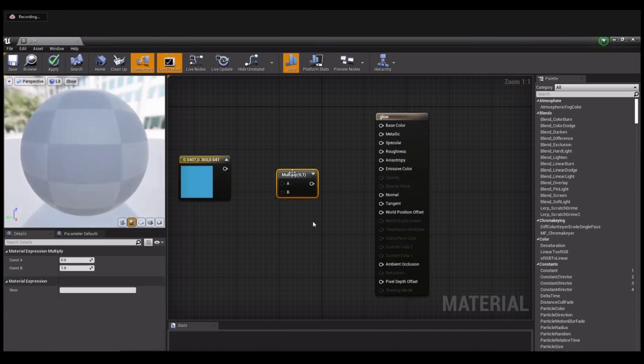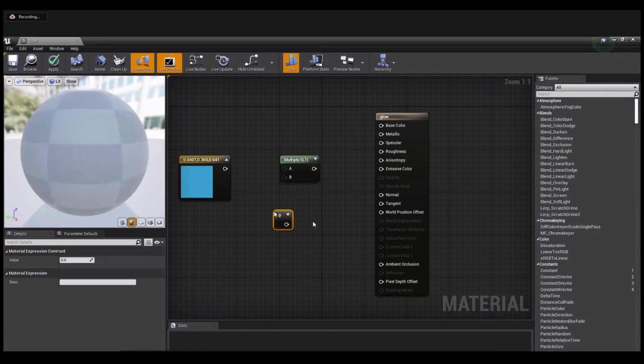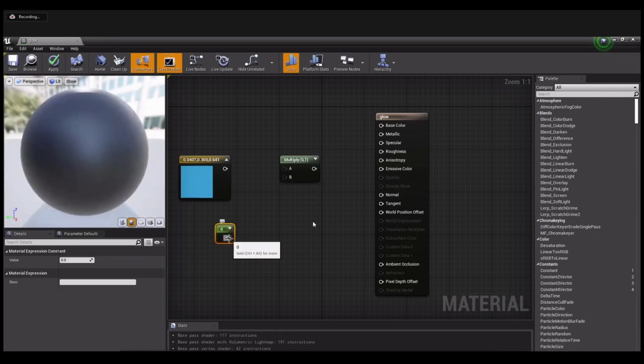Okay. Create a constant. One value. Good. Now try to connect this color to the A value. Color to the A value. And constant to the B value. Constant to the B value. Yes. Now connect to your emissive color. You should get the output here.